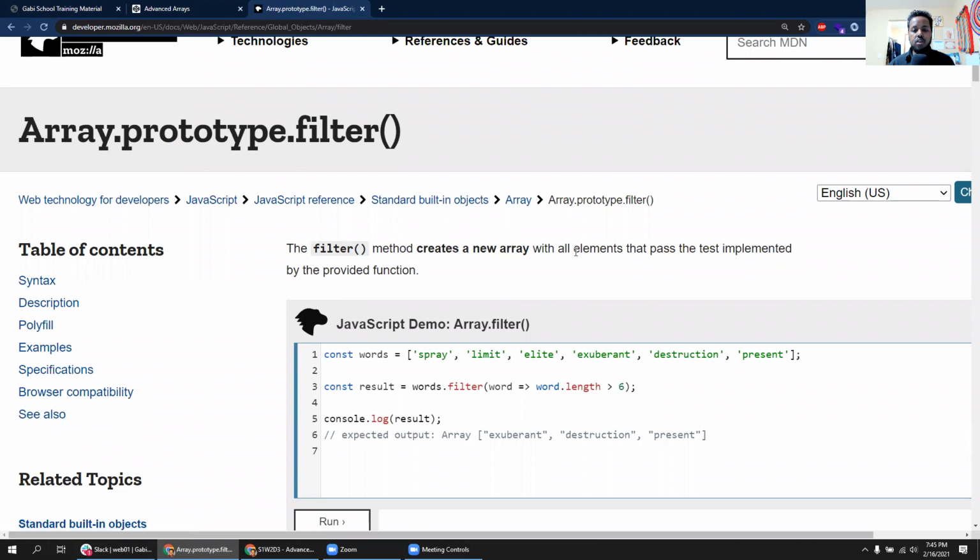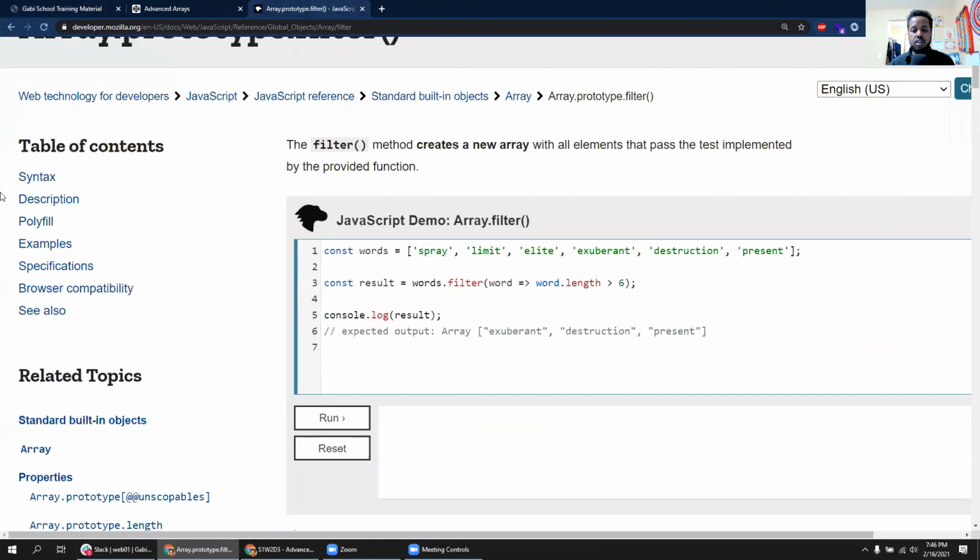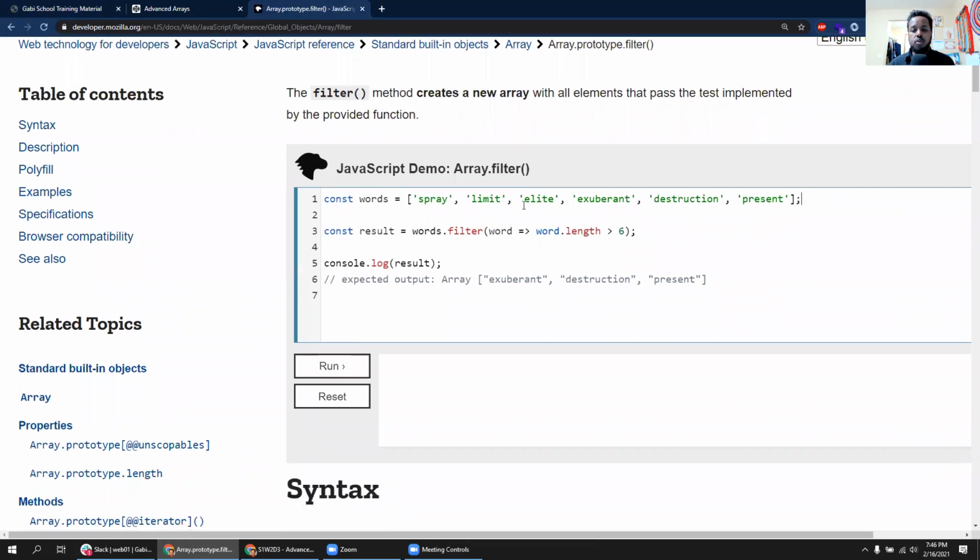The filter method creates a new array with all the elements that pass the test implemented by the provided function. So you have to give it a function, basically a condition to check. Right now here we have an array, and we're creating a new filter.